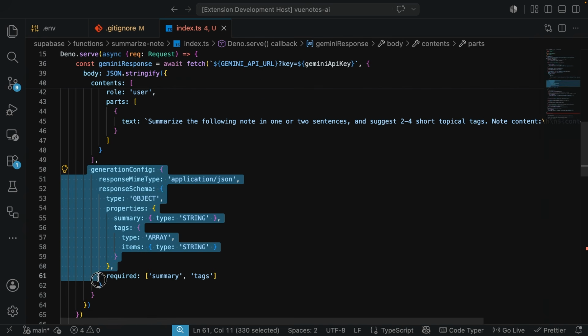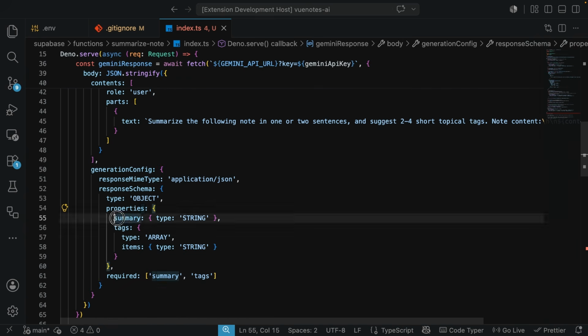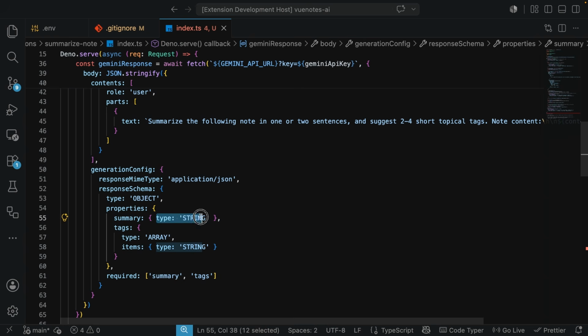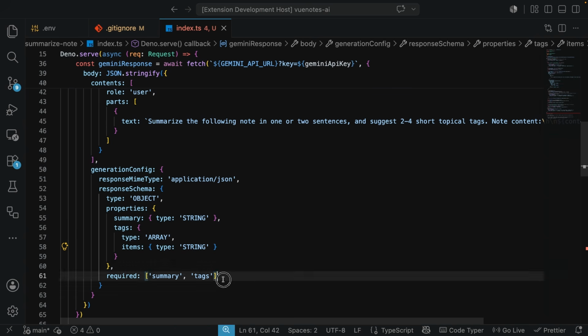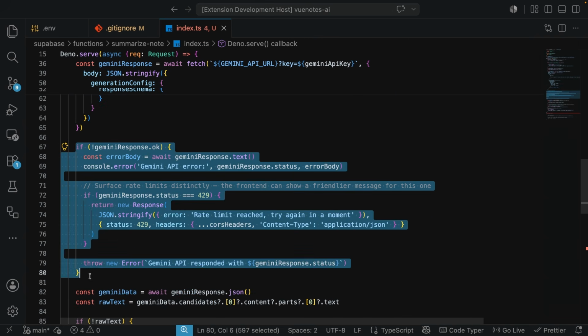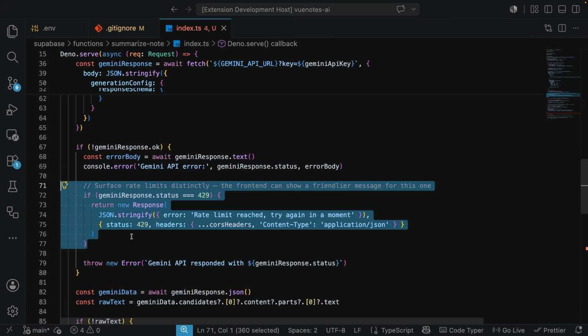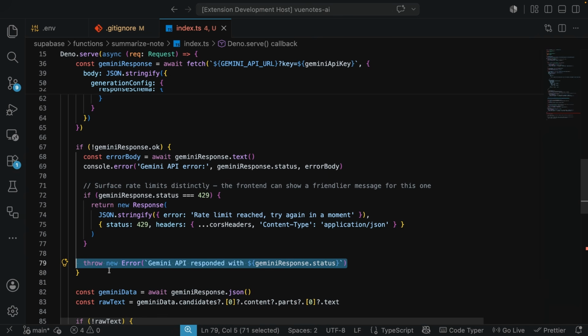We also configure the generation configuration, in terms of properties: we expect summary to be of type string, and also the tags to be an array, where each item in the array is going to be of type string. And then we are saying, hey, this is required. Then we are saying, if we do not have a successful request, we want to first check if it's a rate limiting issue, and we return the response to the client so that the client can wait. But if it's not a rate limiting issue, we are going to throw the error.